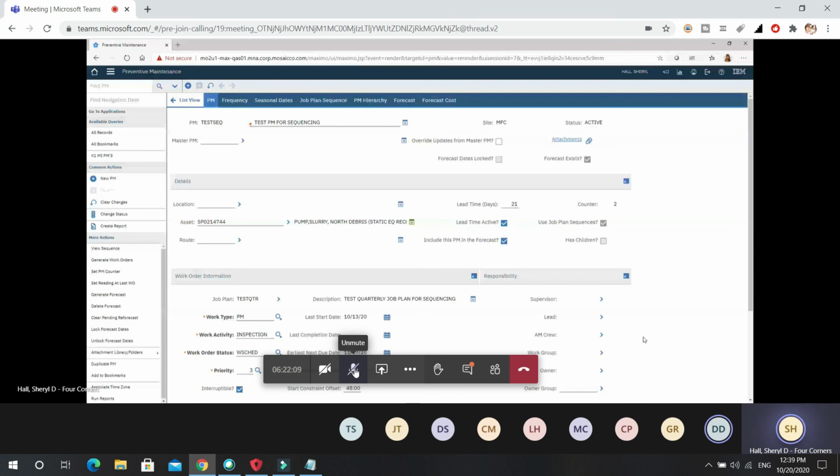You have to make sure. What happens is, if there's multiple revisions, it should be pulling your latest job plan revision. This job plan, for example, has never been revised, but if I revised it, then the next time the PM generates, it's going to use the most current job plan. Did that answer your question? Yes, ma'am, thank you. Yeah, it's not the PM that you would be changing, you'd be changing the job plan associated with the PM.